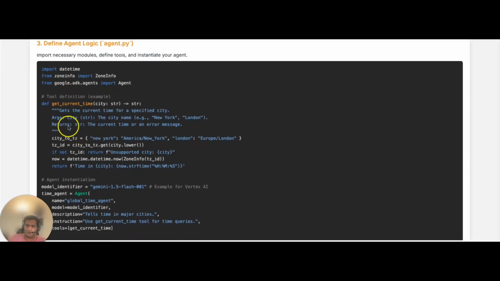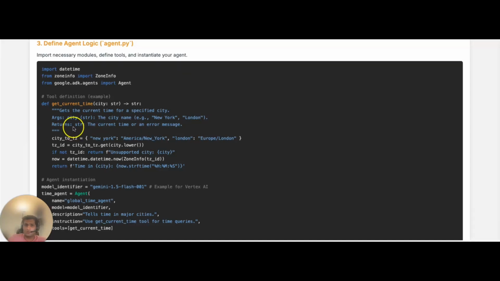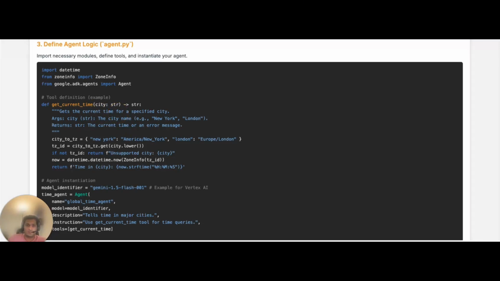And we'll start by creating a simple function for a select set of cities, and if it's not in the list, we'll just say those are unsupported cities. And the clarity in the tool's docstring, especially the arguments and returns description, directly influences how well the LLM can utilize it. This is an example of how ADK encourages good prompt engineering practices from the outset.